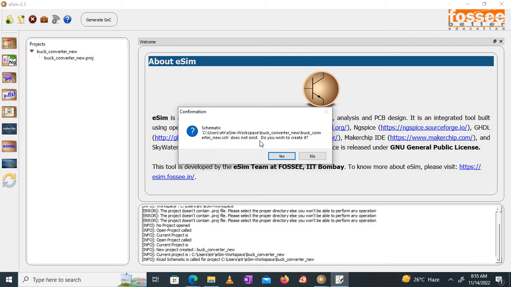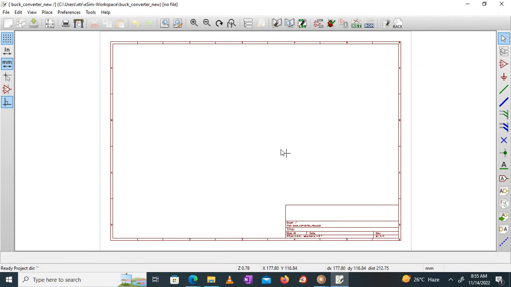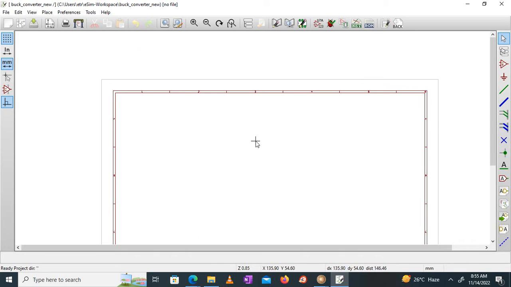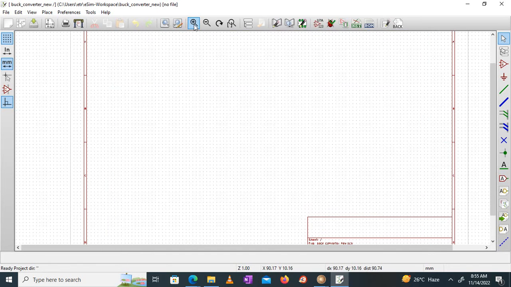So the schematic does not exist. Do you wish to create it? Yes, you have to click on yes. So a schematic window will appear. Yeah, so this is a schematic screen in eSim, and from here we have to select the components and start making the circuit. So let us do that right away. Now I can maximize the screen.